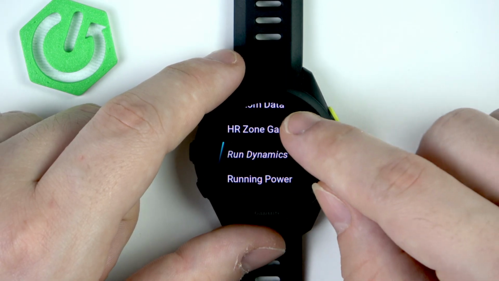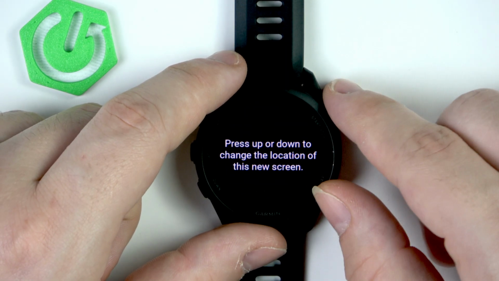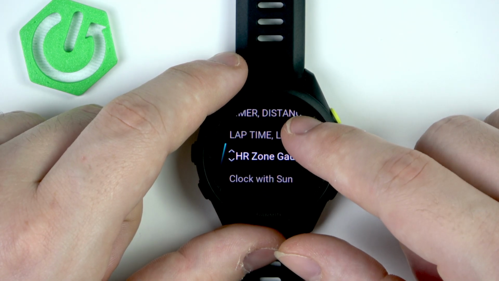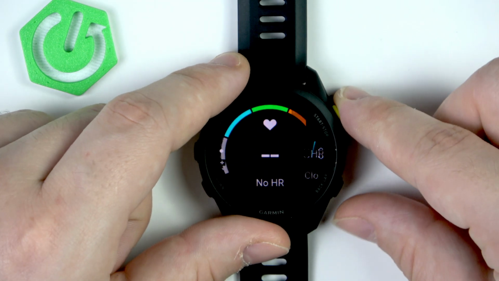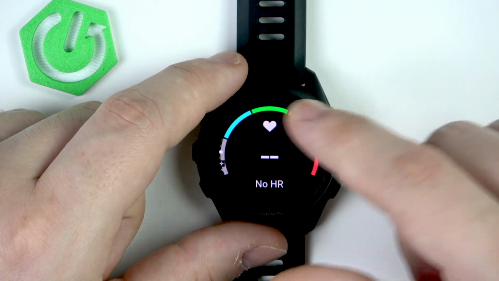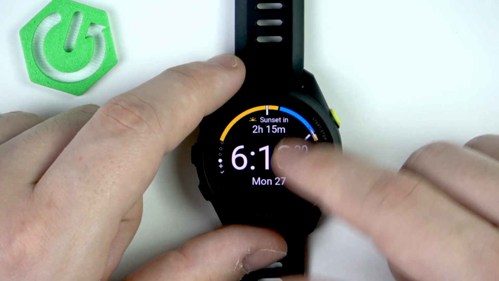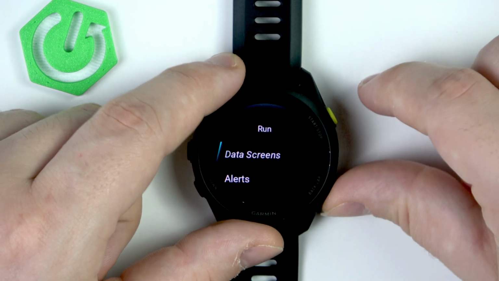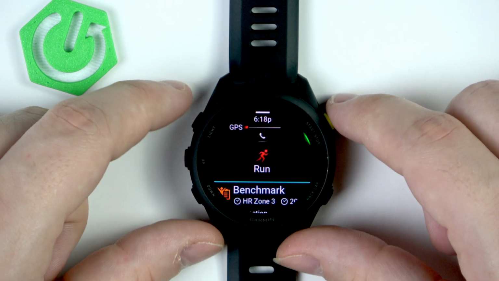one, for example the heart rate zone gauge, and then you'll be able to add it. It has appeared, as you can see. And now if you want to apply the changes, scroll down, hit on done, and now it has been successfully added.